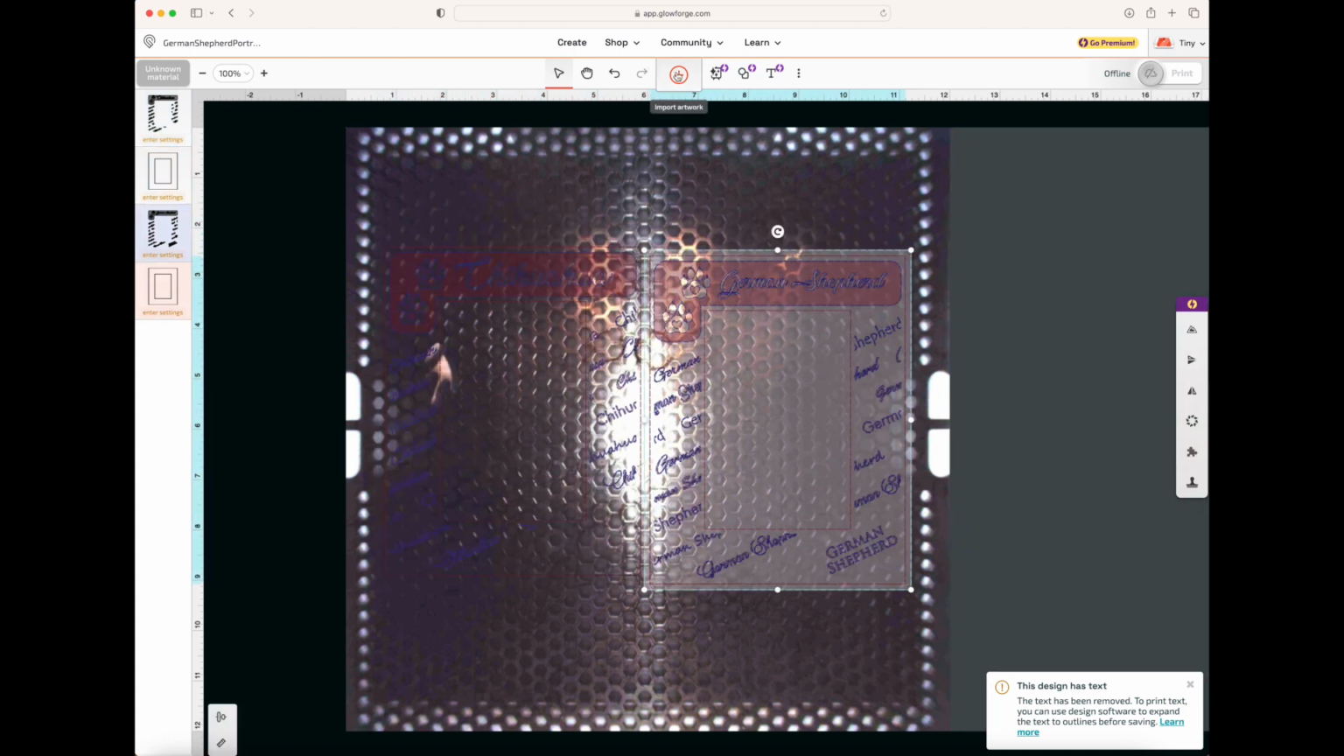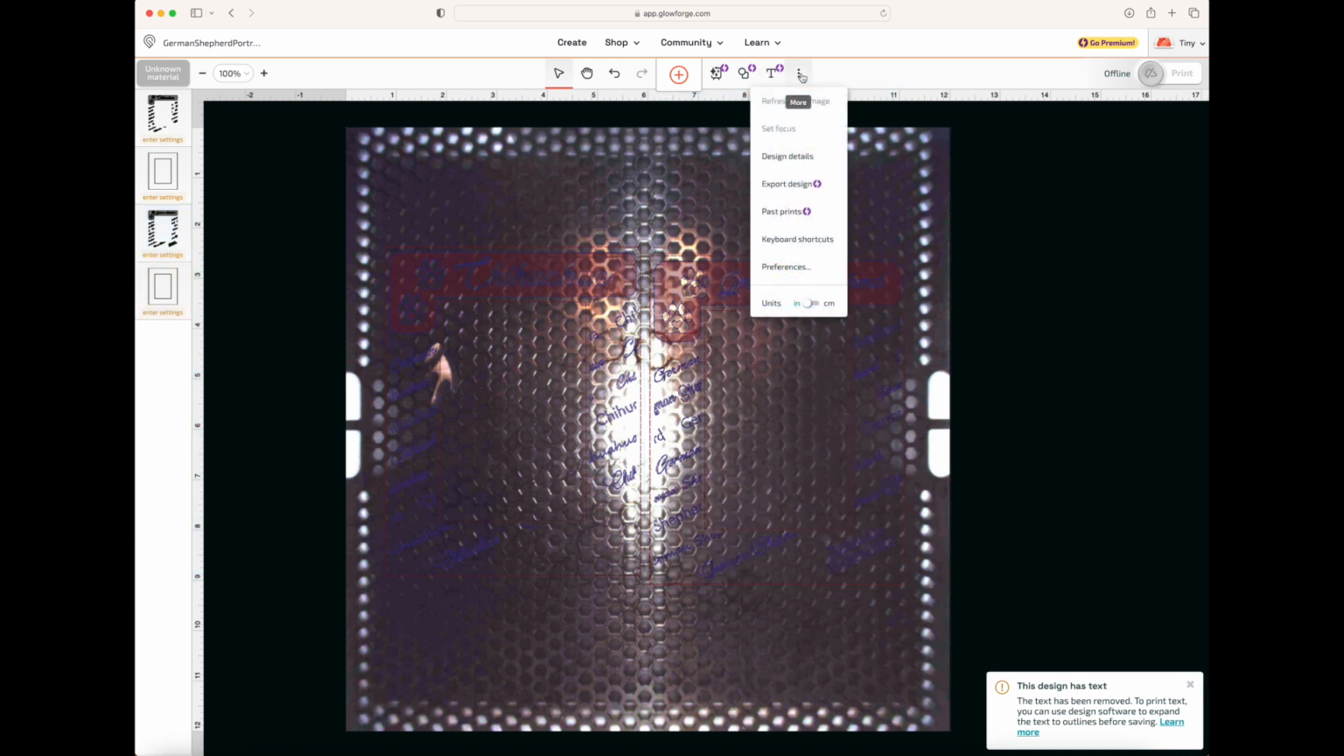So now that we have a file on the dashboard, let's talk about the other buttons. These ones up here, they are for Glowforge Premium. I'll talk about those a little later in the video. But for now, let's talk about the three dots. If you push the three dots, you'll see that there's a list of things you can do. Refresh the bed image, set focus, design details. Let's click on that.